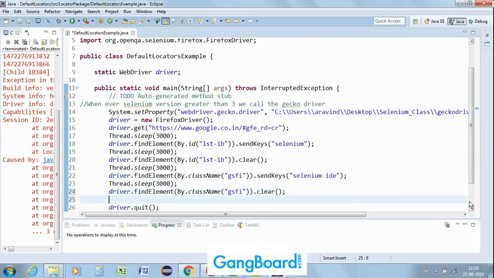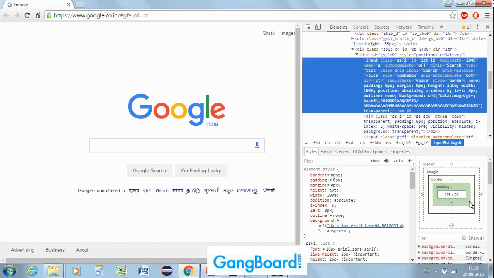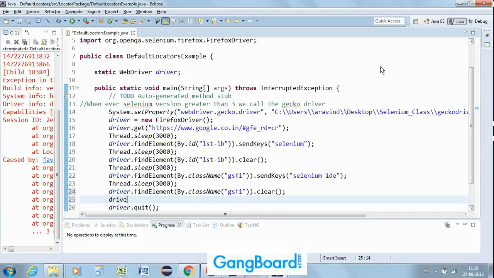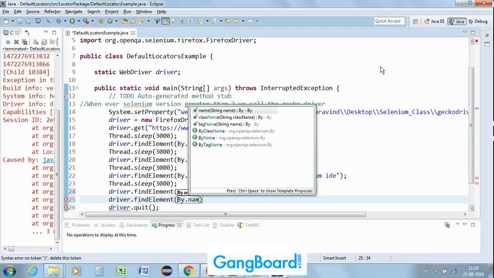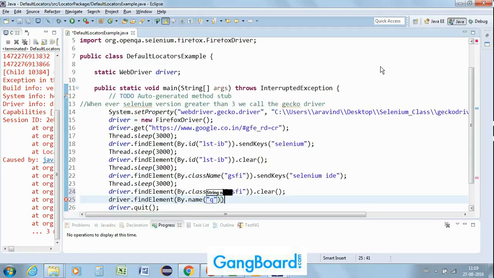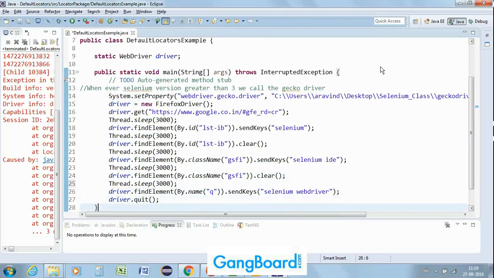Next, let me take it with the help of your name. And then finally I click on the search option. So what's the name value available over here? Q, right? Name. Okay, and then give it as Q. Then you can give it as dot send keys, Selenium. Let me give it a wait time.